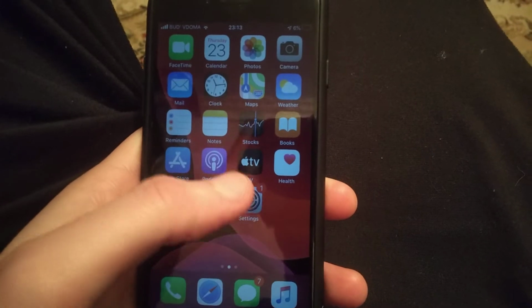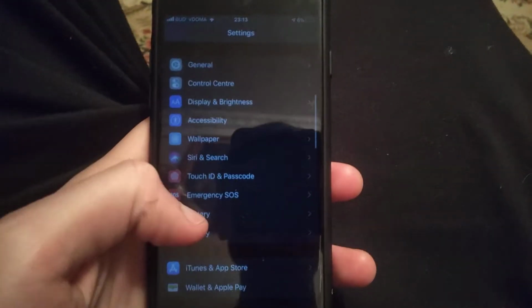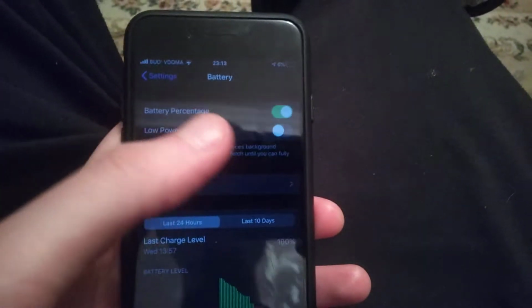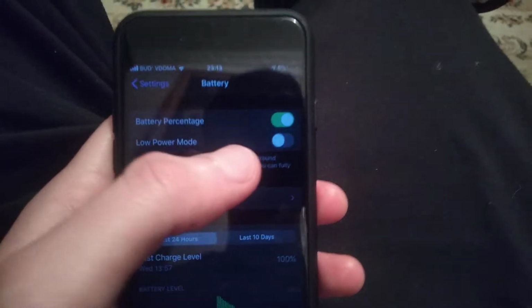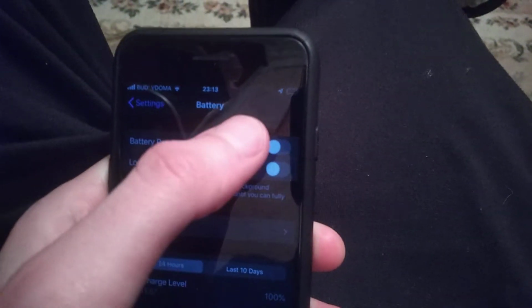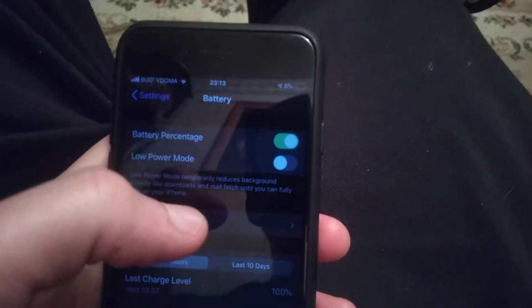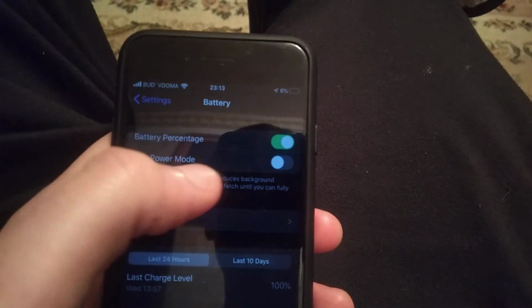So for doing this you just need to open settings, and in settings you will see battery, so just open it, and here you can also change options for battery. So here you can turn off, for example, battery in percentage, or just turn it on, low power mode.